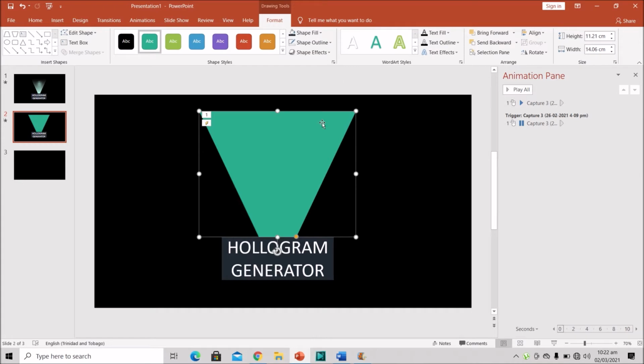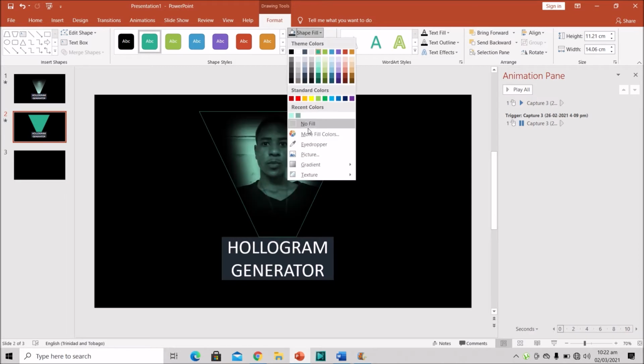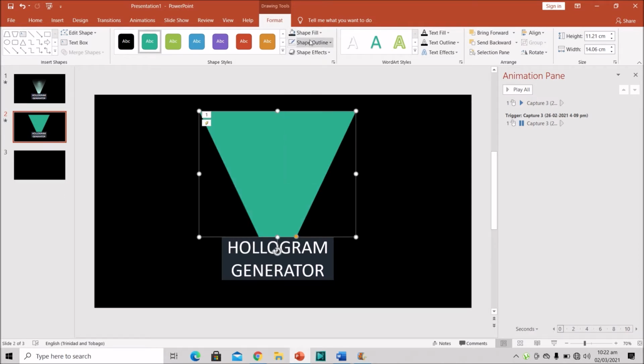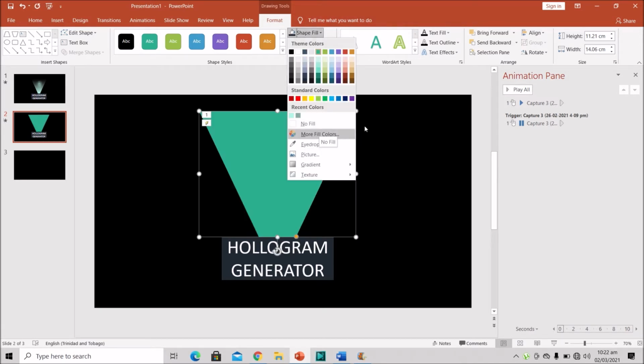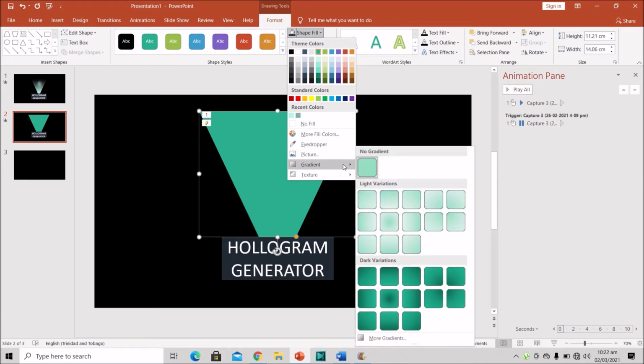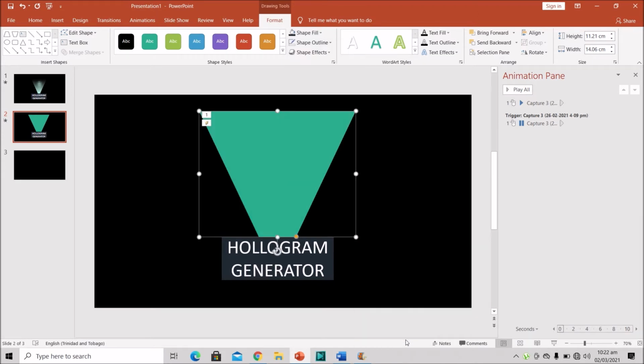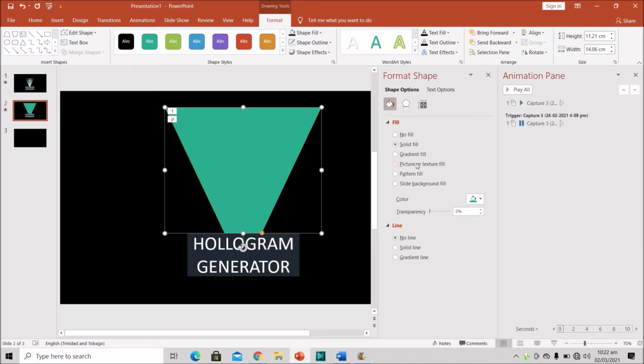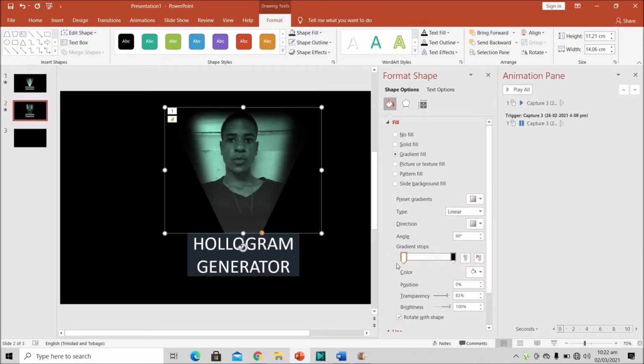Now to get that light effect, I shall go into the shape fill. I'll take off the outline first, so no outline. Then I'll go into the shape fill and I shall select gradient, and I'll click on more gradients, gradient fill. So let's look at what we have here. I'm going to choose my color. The color that I want is a green. I'll choose this green here. There we go.